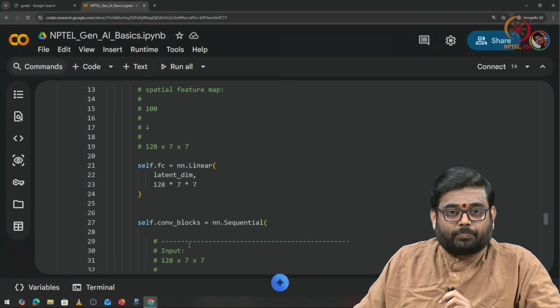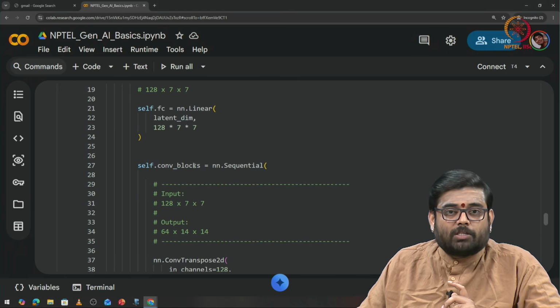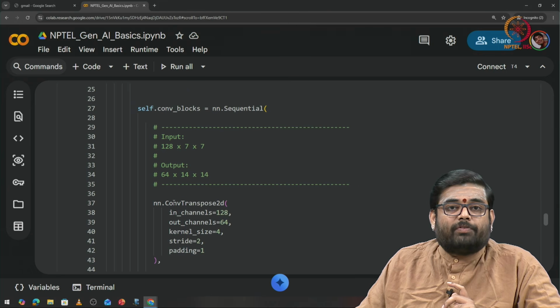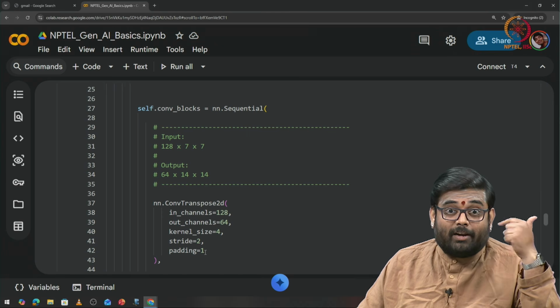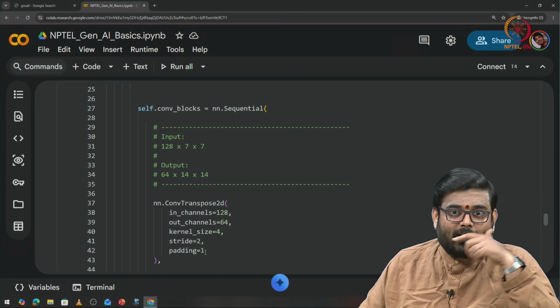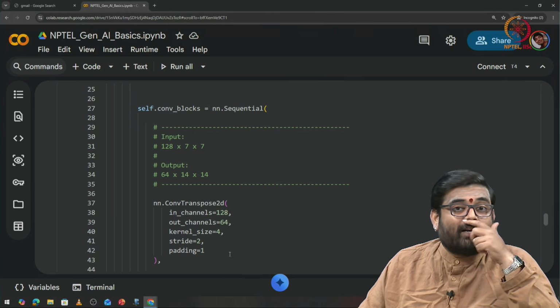Now what will be your convolutional blocks? Transposed convolutional blocks. First, it will go from 128 channels to 64 channels. The kernel size is 4, the stride is 2 and the padding is 1. We have already seen how transposed convolution works in our earlier discussion, so you can refer back to that.